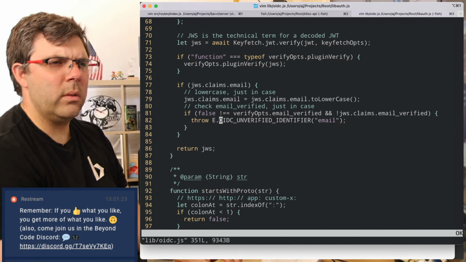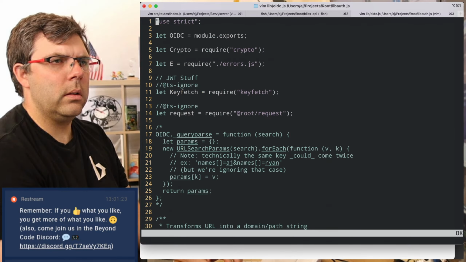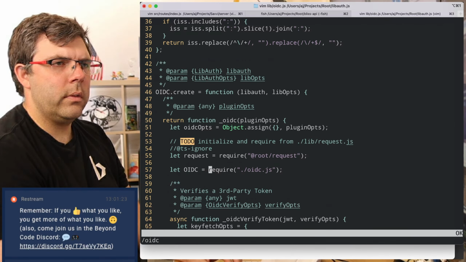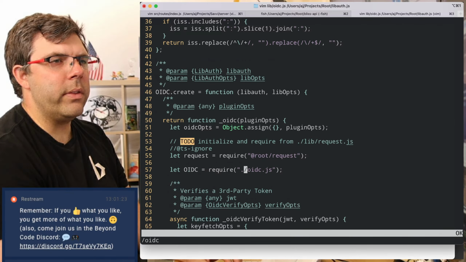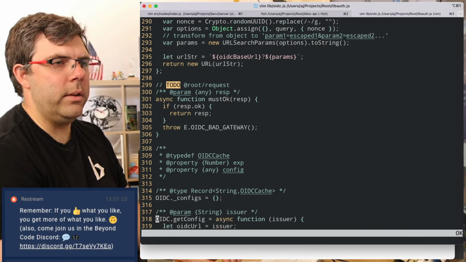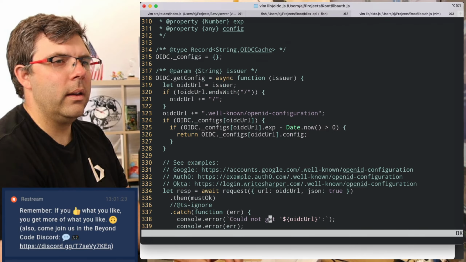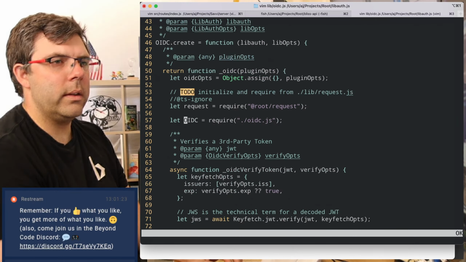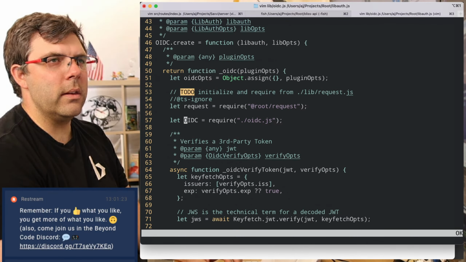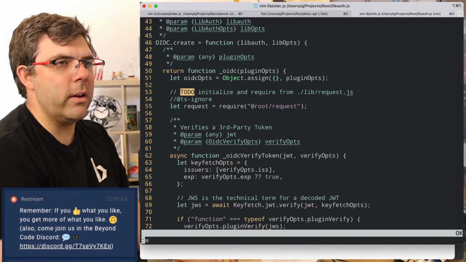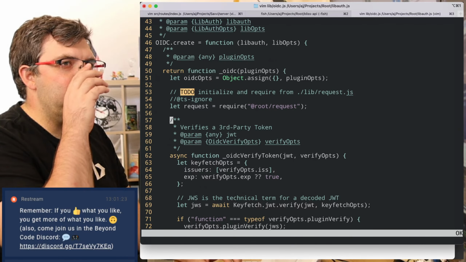What? Hold on. This, what? It's requiring itself. That doesn't make any sense. Probably came from somewhere else, and it just happens to work because, okay. All right. That's kind of funny. So it is literally requiring itself because this is the file that's OIDC. So if we just get rid of that, this still works just fine.